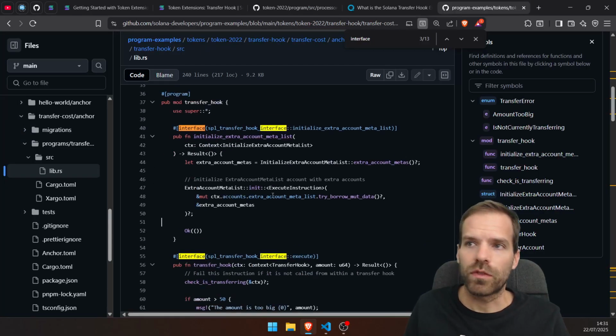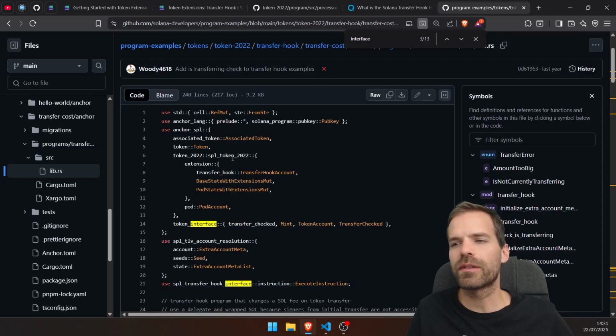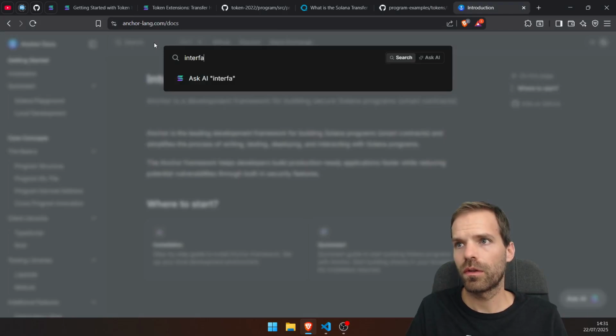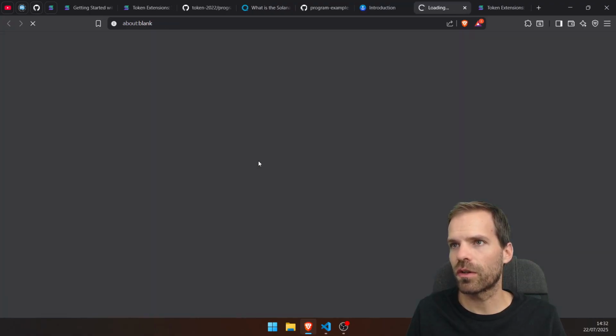Here we are again not understanding how Anchor works. Probably need to enable some kind of feature that Anchor has. And I don't know how. And Anchor is used for instruction discriminator overrides, yes. Enables you to define custom discriminators. This was added in 0.30. You can find this feature mentioned in the changelog.